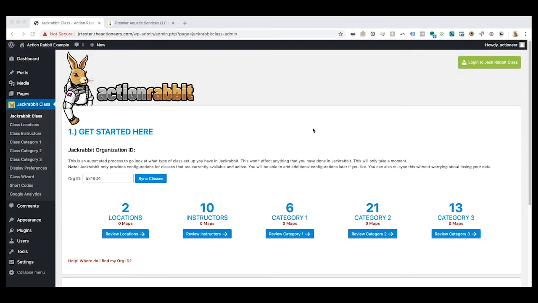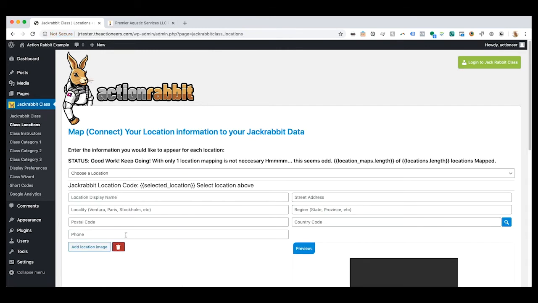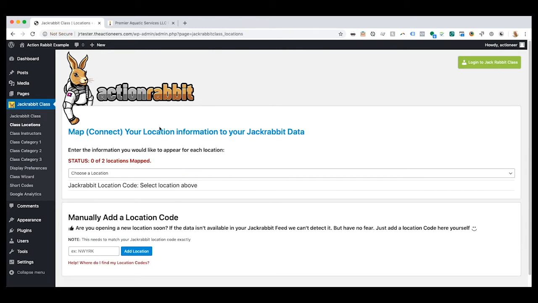Next, we're going to be looking at how to set up locations in ActionRabbit that are associated with our Jackrabbit class information. So, underneath Jackrabbit class in our WordPress dashboard, you'll see an option that says Class Locations. You can either click Class Locations, or on your main Jackrabbit class page, you can click Review Locations. Either method will work, so we will click this button, and we are brought to our class mapping page.